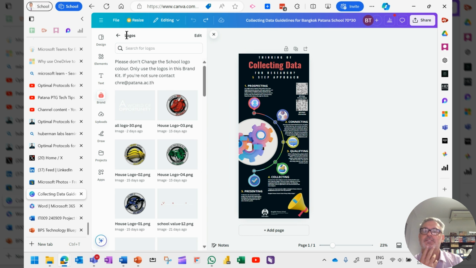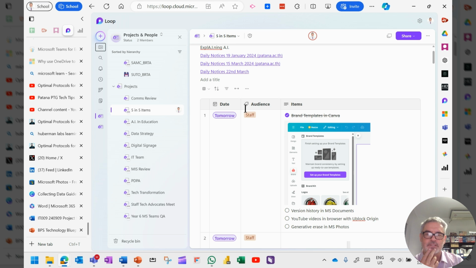Next, I just want to go to my loop to figure out, so I've done that one already, tick that off. Next, I want to look at version history in Microsoft documents. A lot of colleagues are creating documents in Microsoft, which is fantastic, but they may want to go back and have a look at the edits, maybe the edits that you made or a student made. So let's have a look at what it looks like in the app.